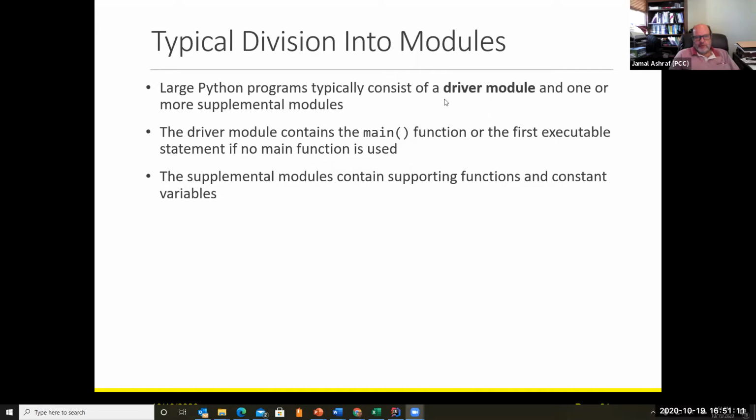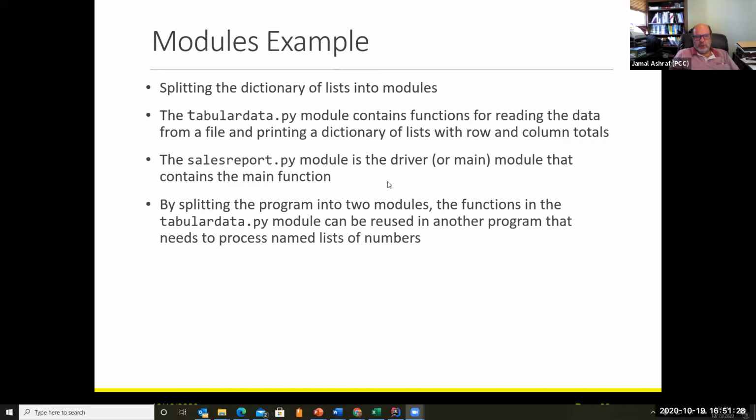The driver module is going to be the main one that may or may not be used, because we can potentially have a main in there, but when we are using our module somewhere else, we're going to be using the other main, not this one.